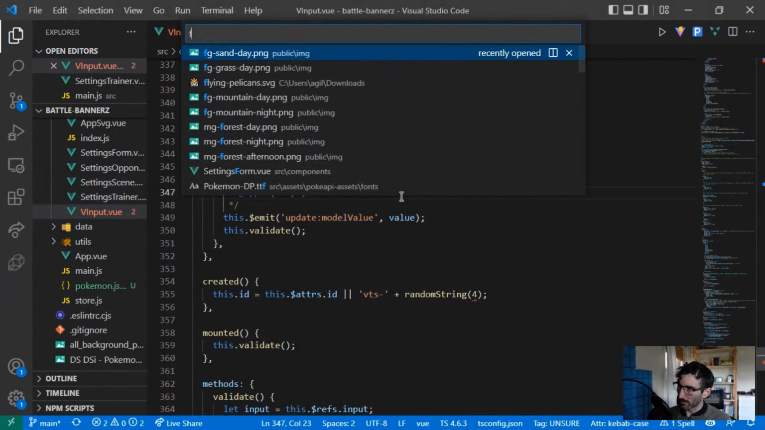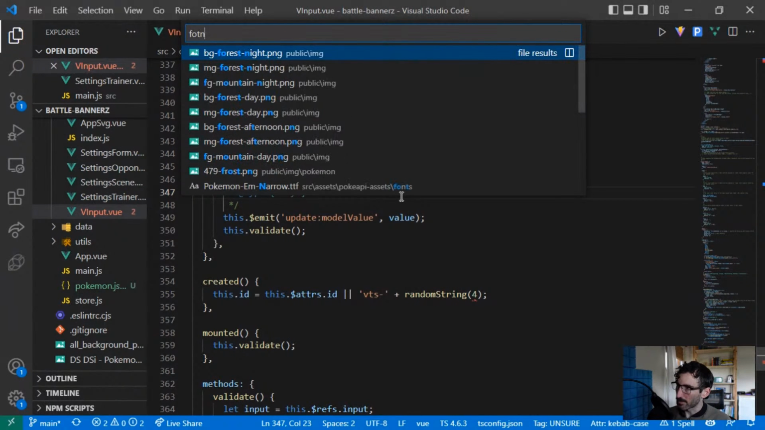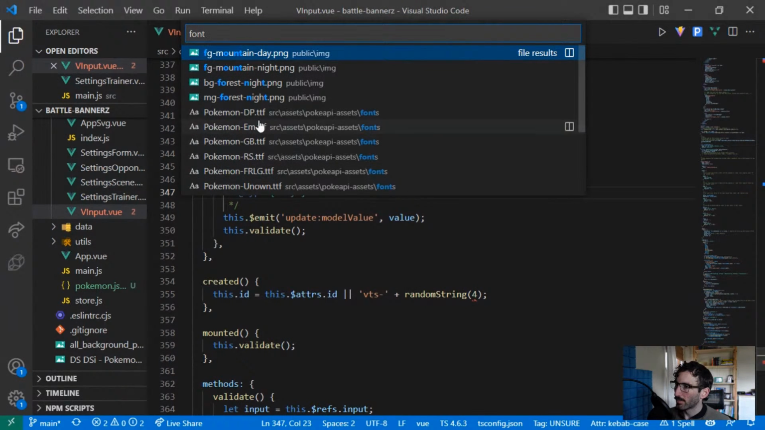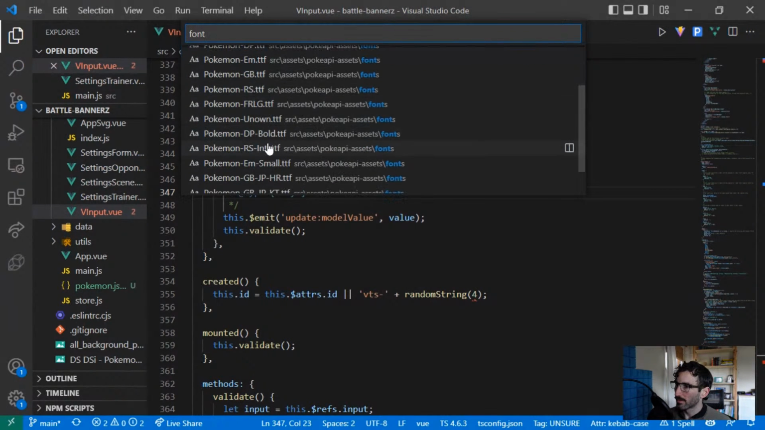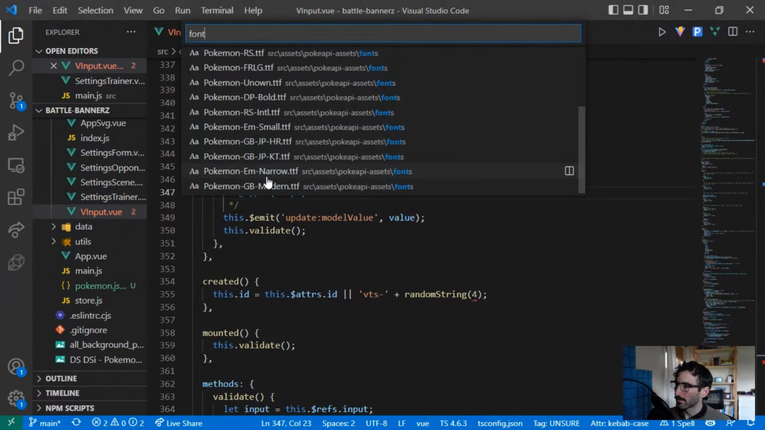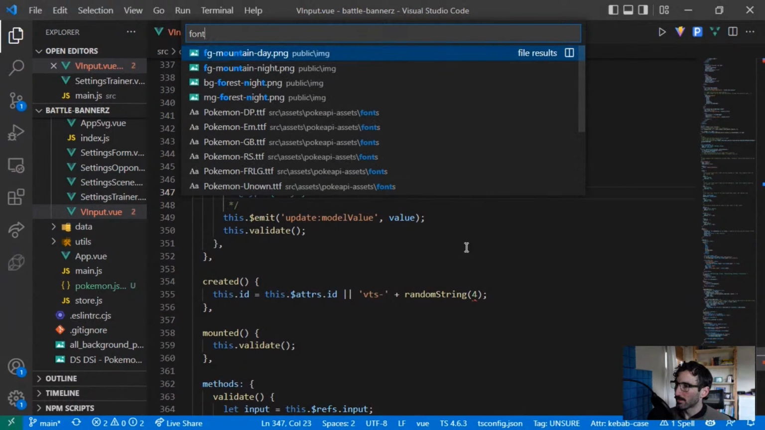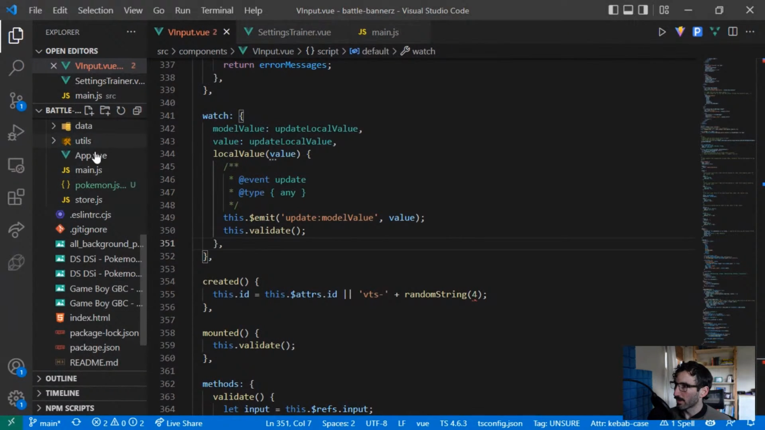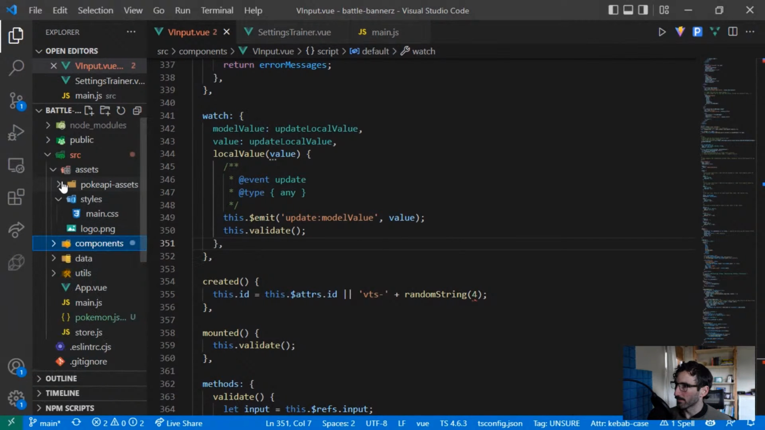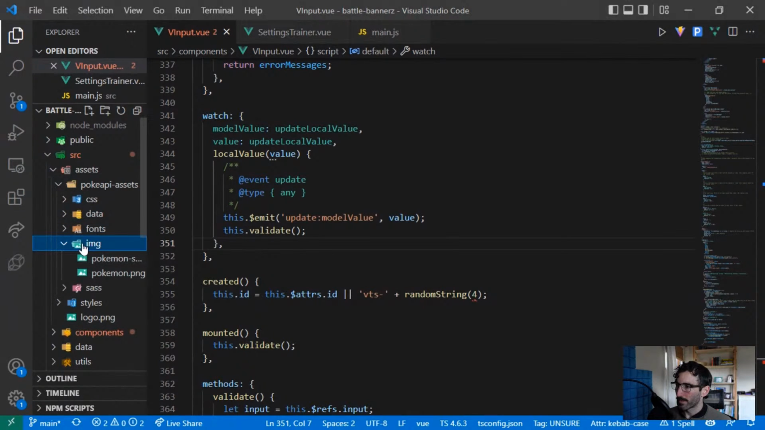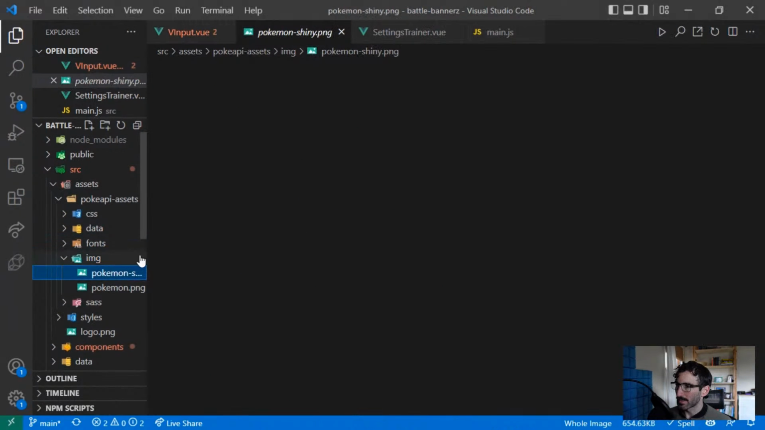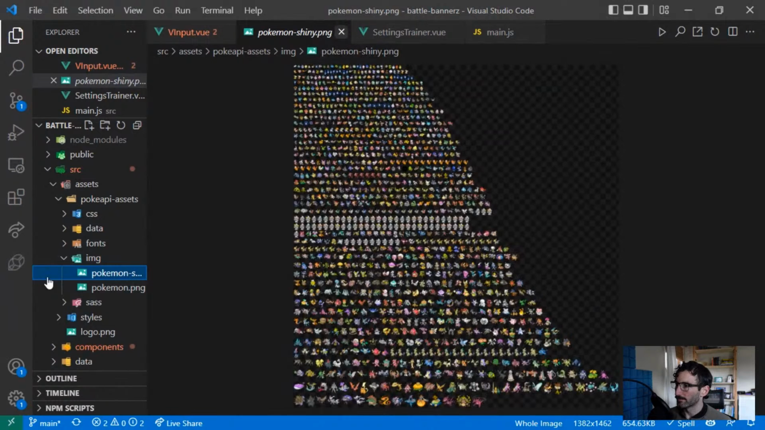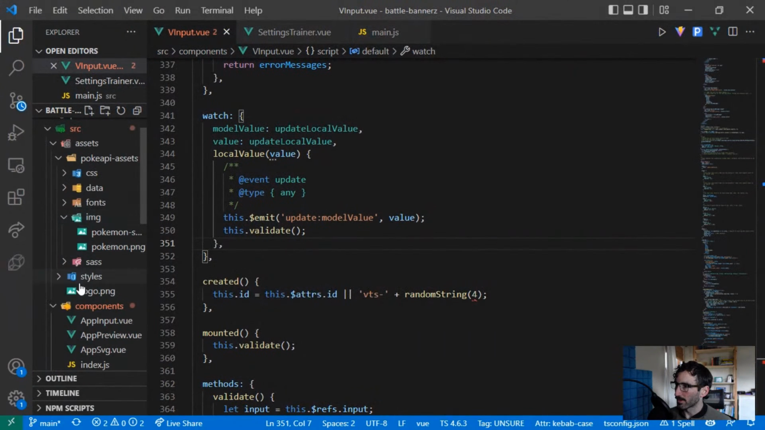Is there a font file? Yes, there should be a font. Pokemon assets. So I should have, in my source folder, these assets. I have Pokemon assets. CSS, I don't think I'm going to need. Data, I think I already have. Images is like the sprites, I think. Yeah. Which we're also not going to use.